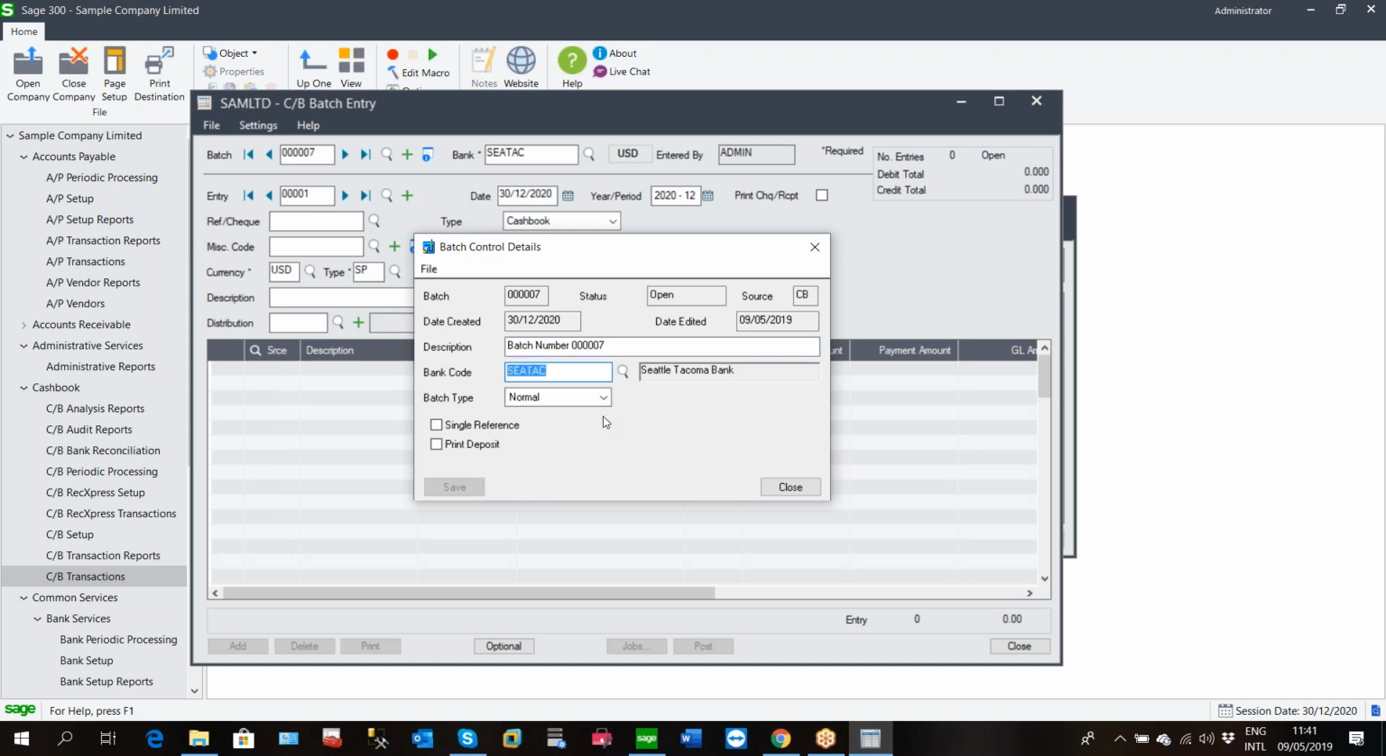Your bank code that you're entering the particular batch for, and then under our batch type, we can select it to be either a normal Cashbook batch, a transfer batch, or of course an EFT batch. Now if you select EFT batch, it means that you're running EFT Express, otherwise that option won't be available to you. And when you then post this Cashbook batch, it will generate the EFT file in the particular EFT bank format that you've set up for EFT for that bank code, and you can then upload that EFT file to your bank for EFT processing.